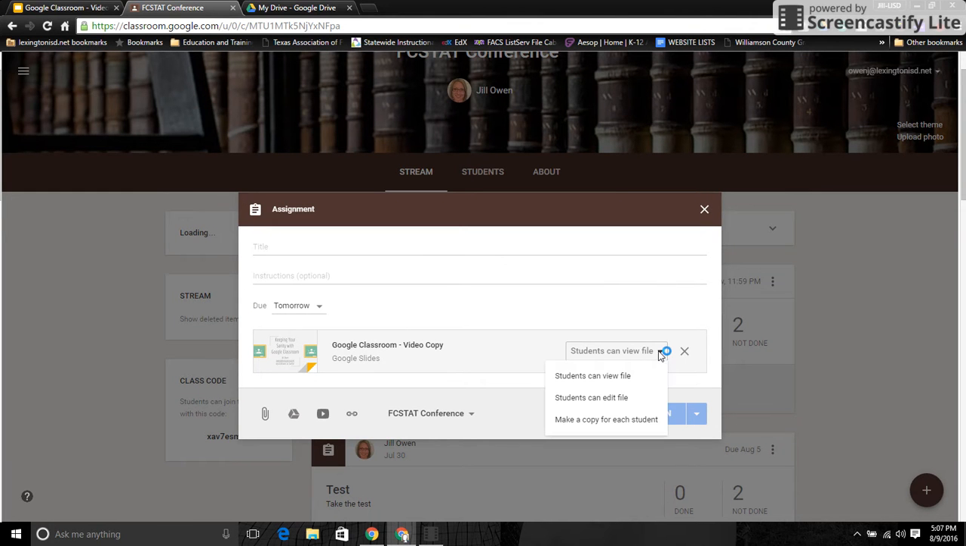And over here, I can choose to allow the students to view the file, allow the students to edit the file, or to make a copy for each student. So the make a copy option is always my go-to, because this means that the students will not be editing your original copy, and they also won't be able to see each other's work. So the make a copy for each student is always a good option.